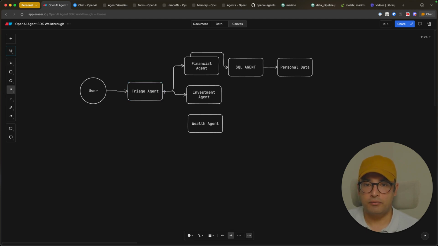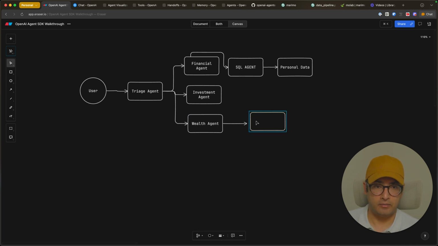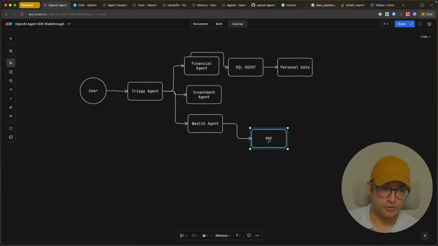Now, these agents have tools assigned to them, right? So the wealth agent in this case will have access to a vector database. And in this case, the vector database will have a PDF file, which is like a book that it has access to. And so when you're interacting with the wealth agent, it'll look up the PDF and then answer you given the query and what the PDF has.